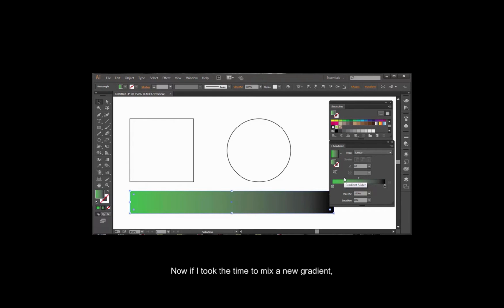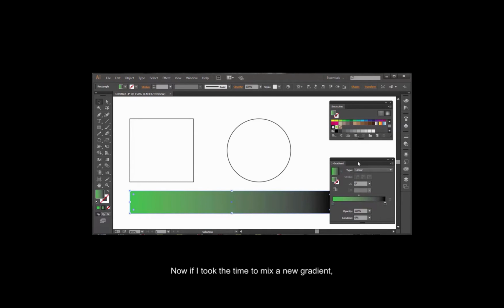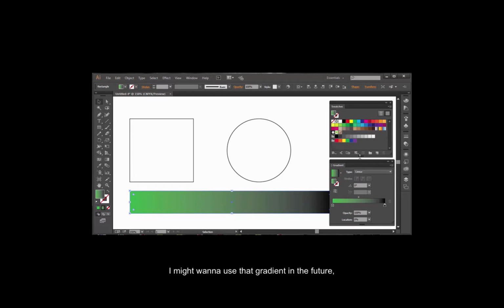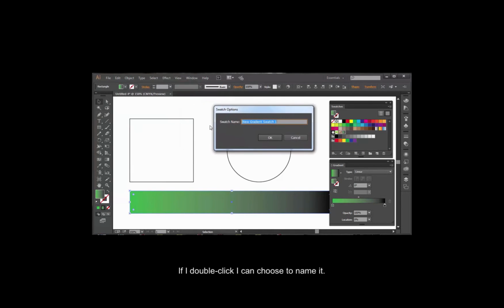Now, if I took the time to mix a new gradient, I might want to use that gradient in the future, so I'm going to want to save it. Easiest way, take that gradient swatch that's in the gradient panel and just drag it over top to my swatches. You can see that I get an orange outline, let go, and there it is. If I double click, I can choose to name it.